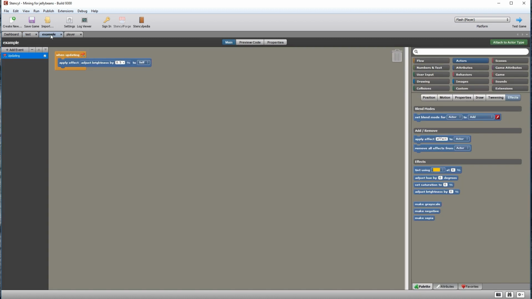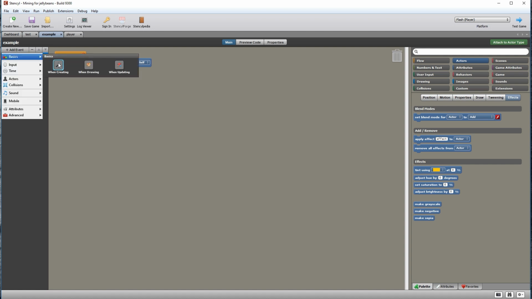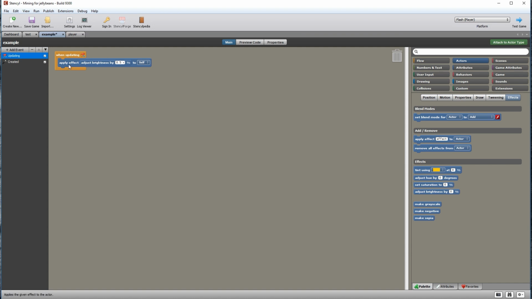Go back to the example behavior and this time add a when created event. You can drag the code out of the updating section and right click to copy. Now right click again in the creator section and choose paste and attach that to this event. Change this value to 40% and then uncheck the updating so that code will not run when played.